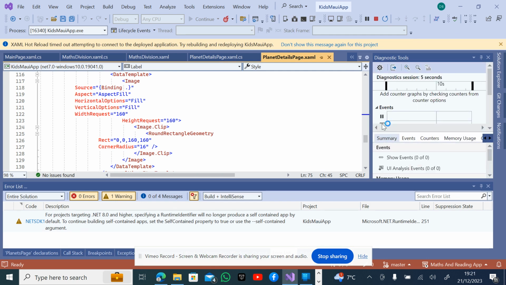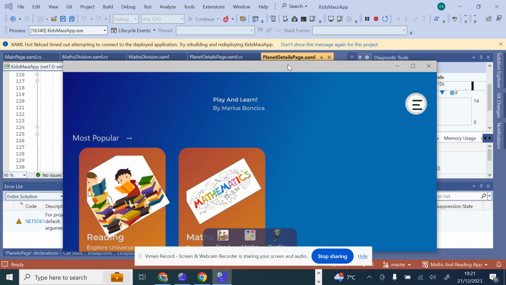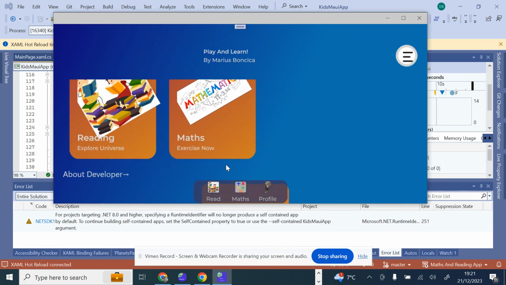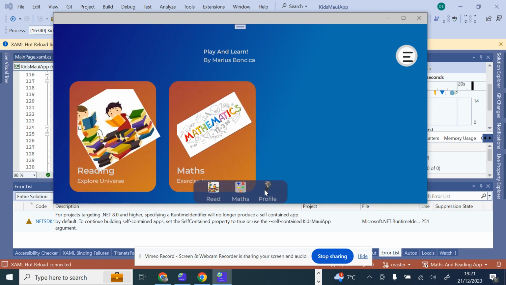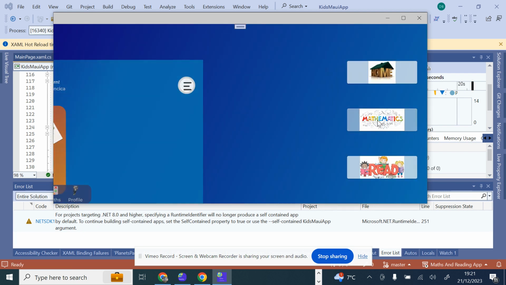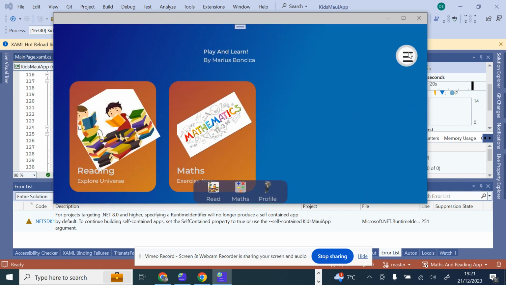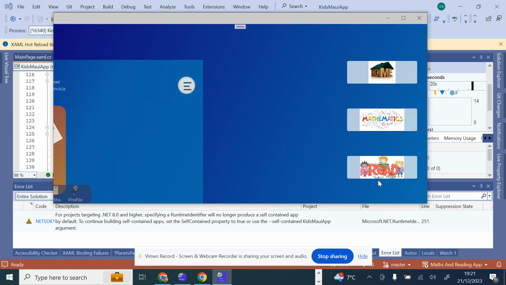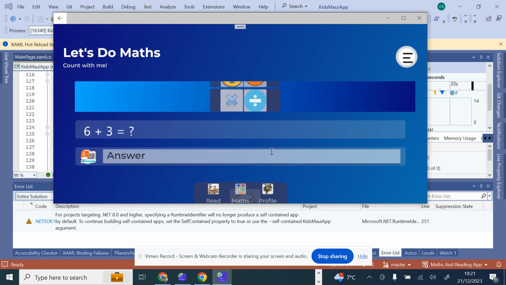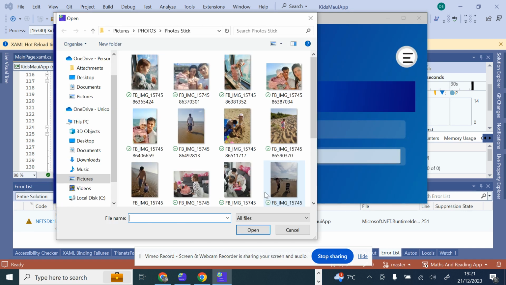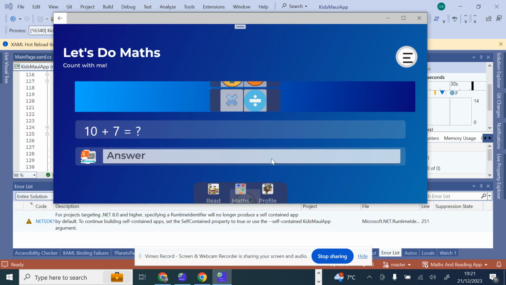So here you can see all the live test, the CPU and how much memory is processed, and now it's open. So we have a reading, a maths and a developer page, and then we have a menu displaying very nicely animated. There we can choose the maths or the reading. We can choose the maths. We can change as well the profile photo. We can choose a different photo that will be displayed here in this section.